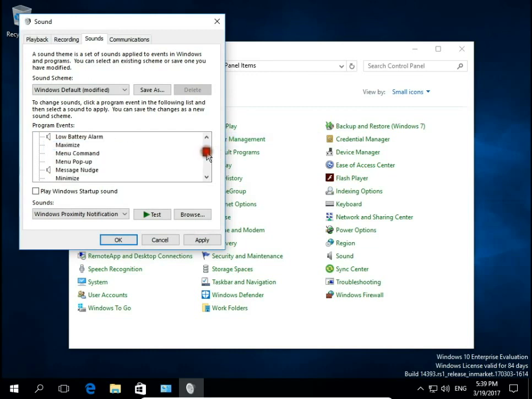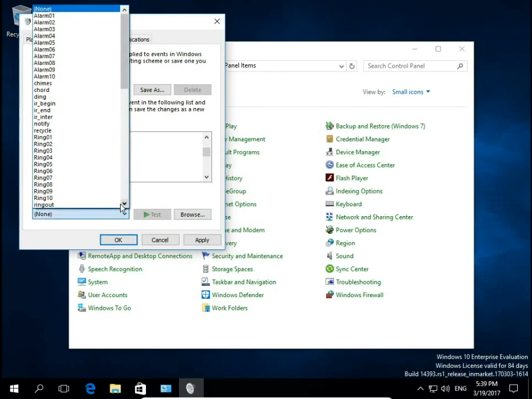low battery alarm, maximize. You can play with this. You can change a sound for specific action or turn it off.